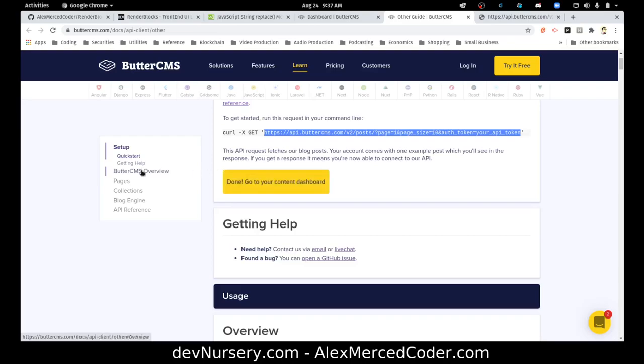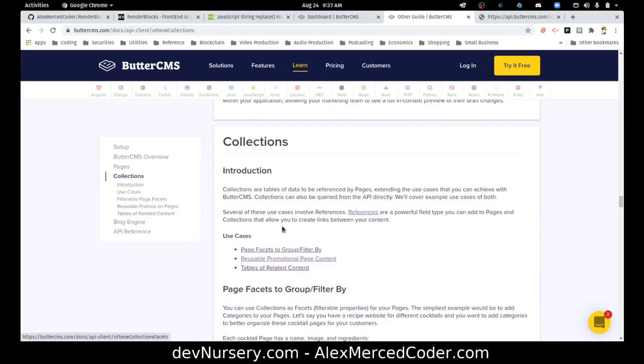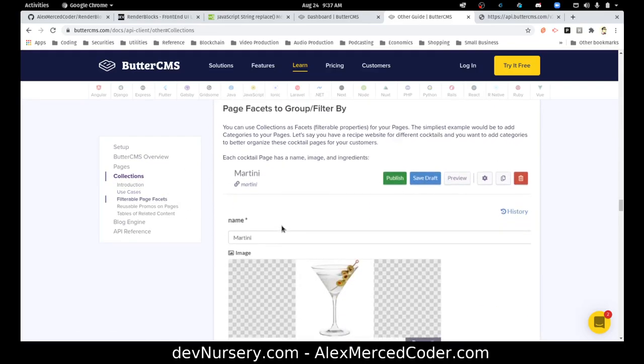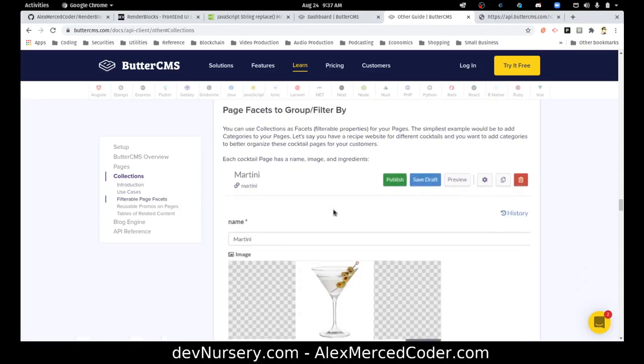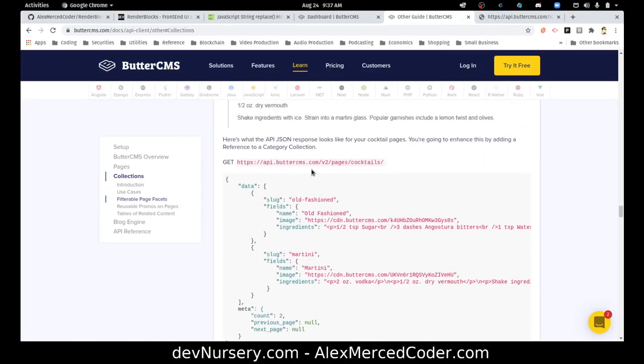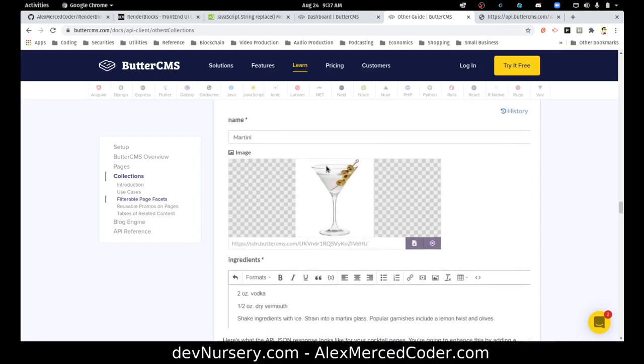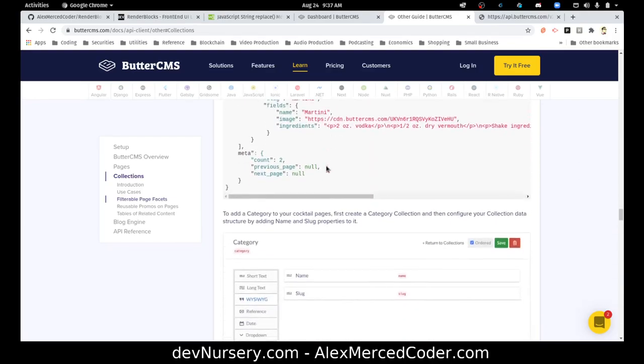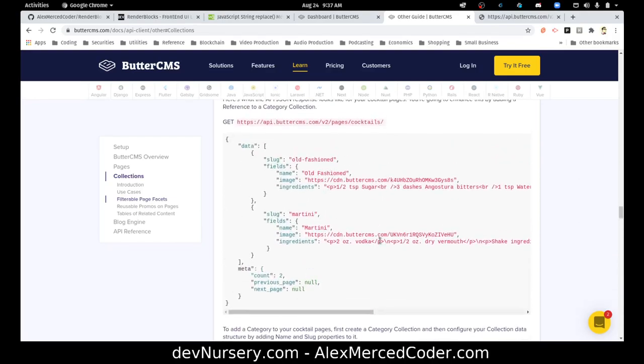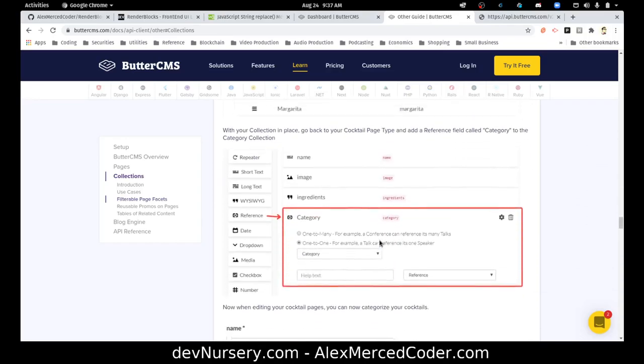In your content dashboard, collections. Collections are tables. Understood that. API, v2, pages, cocktails.